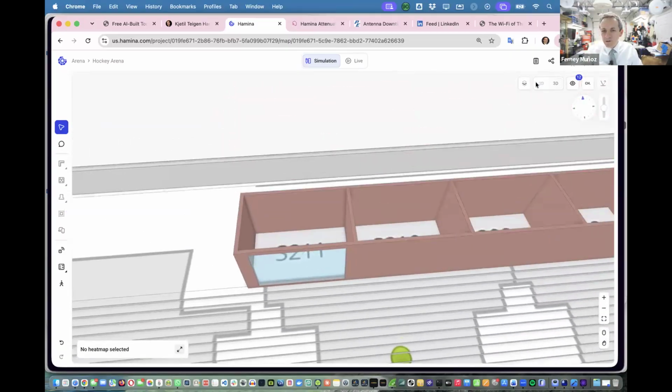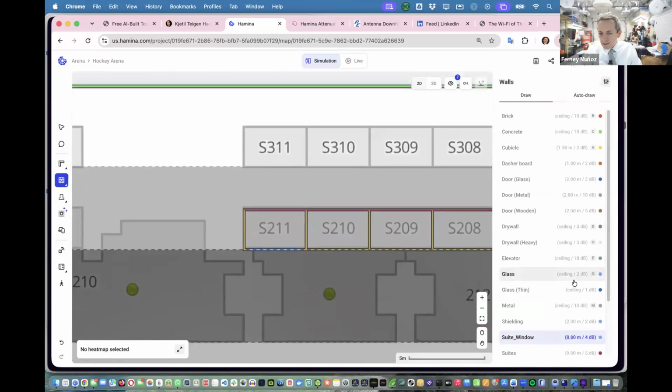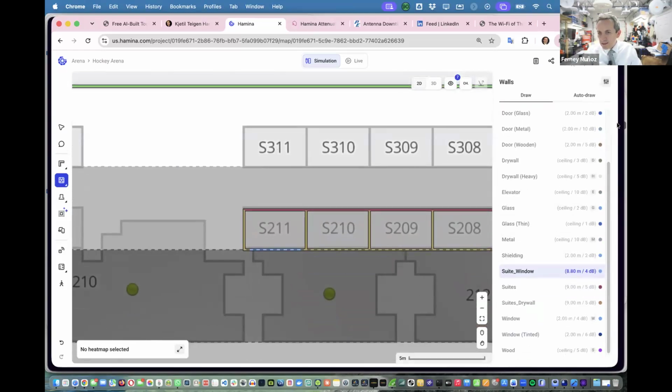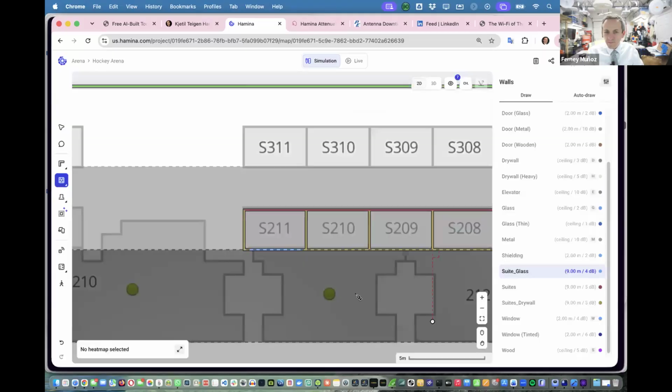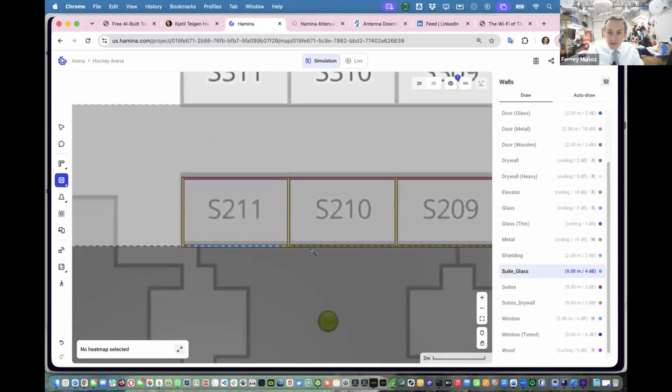Let me go to 2D, and let's select the glass wall. Let's select a new one. So let's say this is suite glass. And let's make this from 6 to 9. Of course, we could have just drawn the whole thing, but here's what we're going to do. To leave at least the size, let's say from there to here, and 3D.